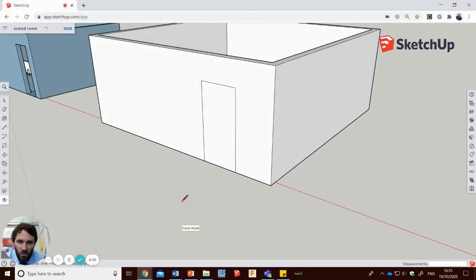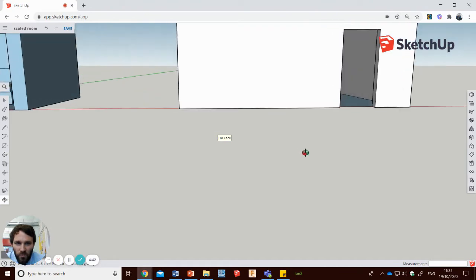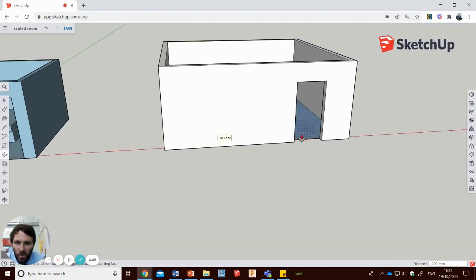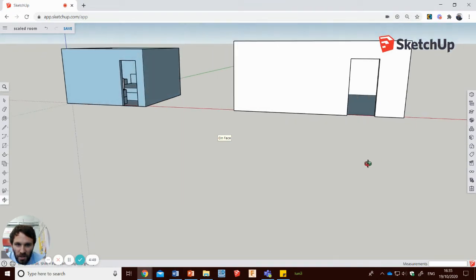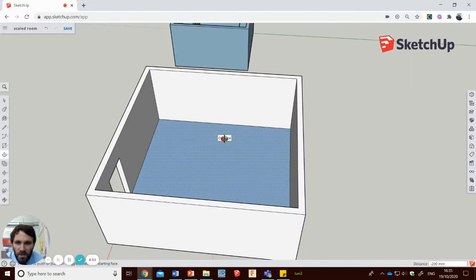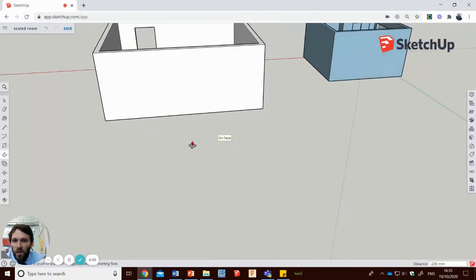So there's my door. If I use the push-pull tool, hover over the door, push forwards until I get to this point, and you see it says that I'm on the face. I can click, and that will remove the door. Now we're not going to worry about putting any sort of door in there. We're going to use this as an area to look through realistically. So there we go.